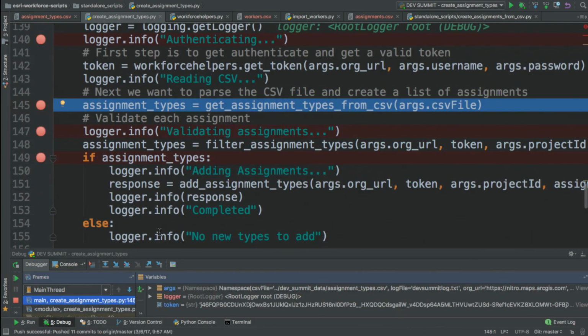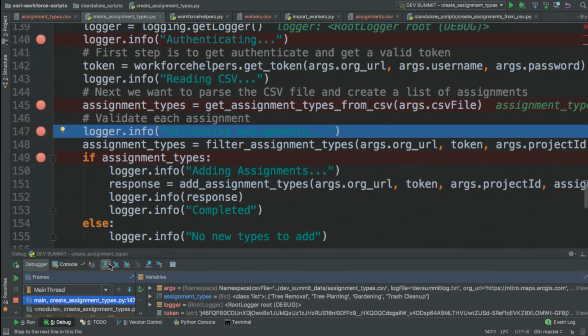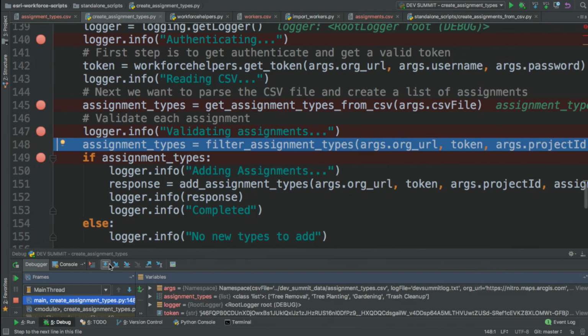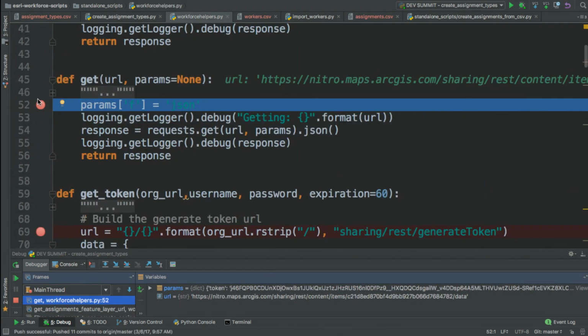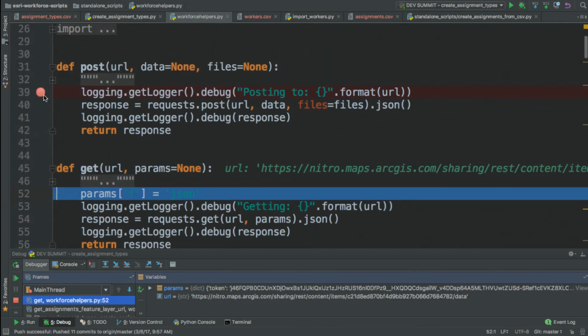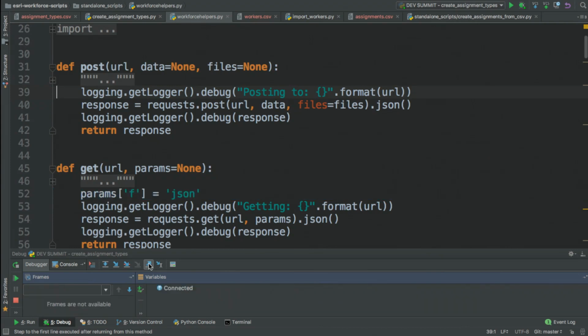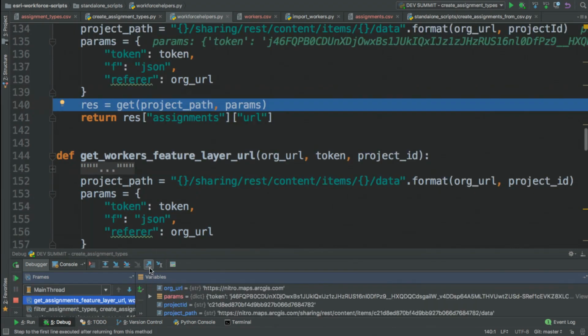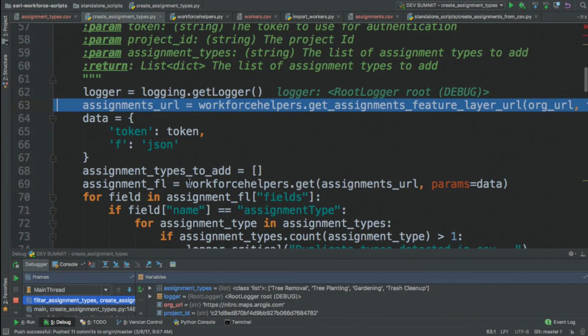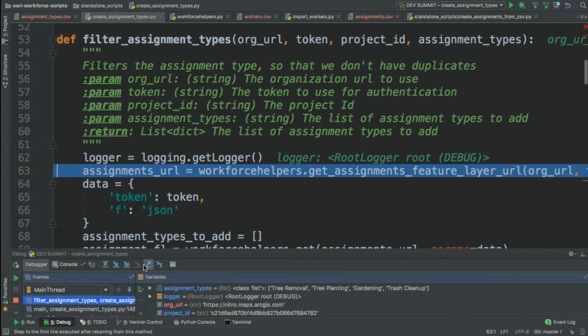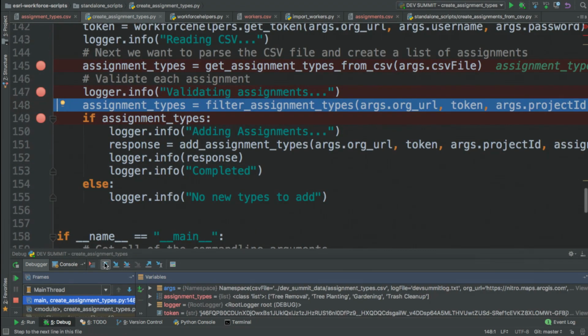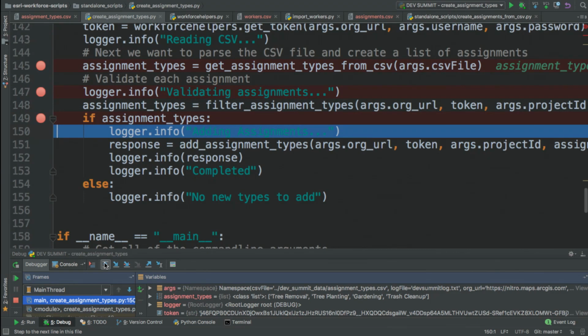So now we have our types, and we want to send these online. So one step that I'm not going to go into detail here, but is important, is to filter the assignment types. You want to make sure that the assignment type doesn't already exist, so you don't get duplicates and some other stuff like that. So we'll do that. Oh, let's remove these breakpoints. All right, so we filtered that, and now we want to add these different assignment types.